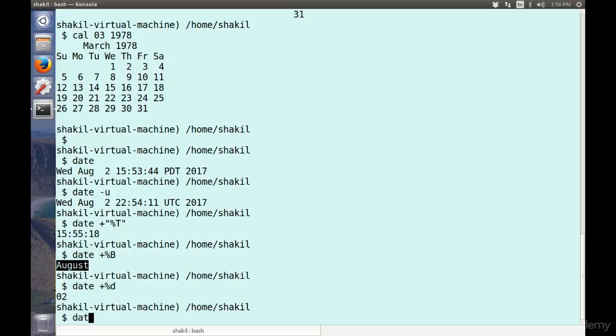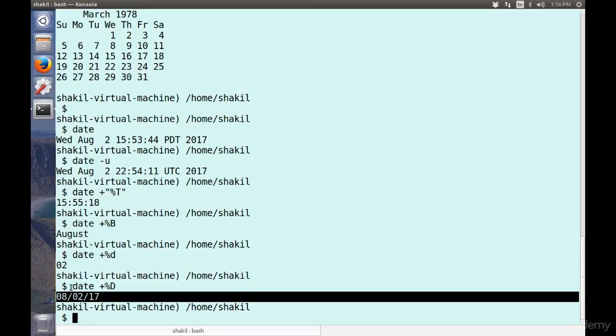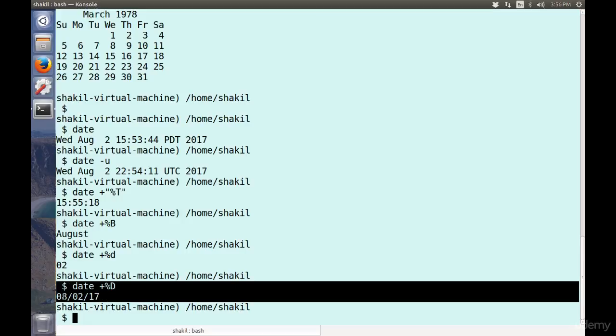Now if you say date plus %d, this is probably an important command, you can make a note of this to display in the right format.